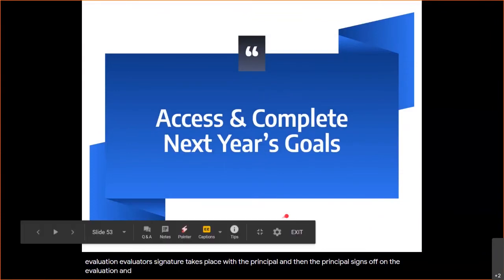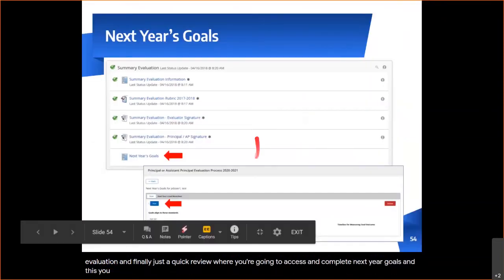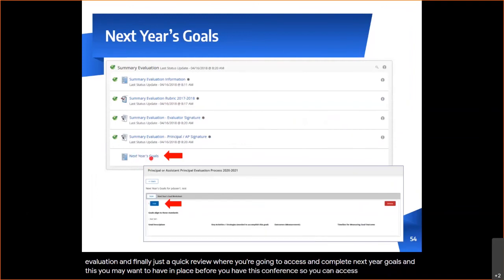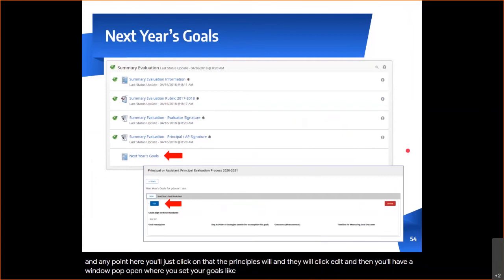And finally, just a quick review of where you're going to access and complete next year goals. This you may want to have in place before you have this conference. You can access next year goals at any point here. The principals will click on that, and they will click edit, and then a window will pop open where you set your goals like you did at the beginning of the year.